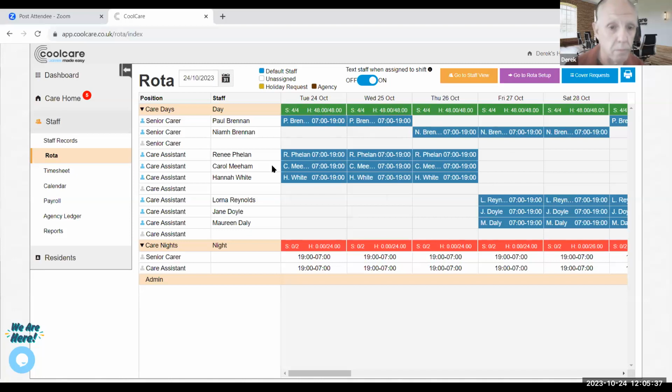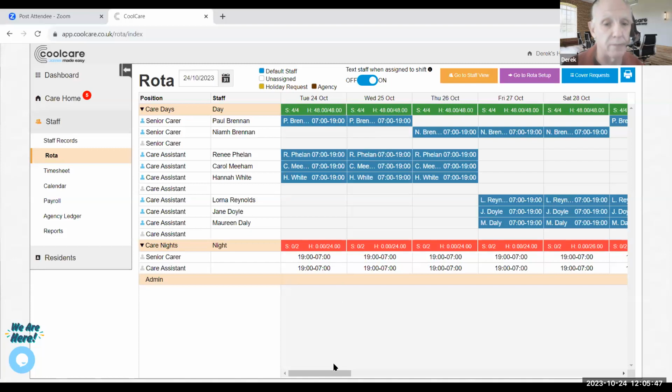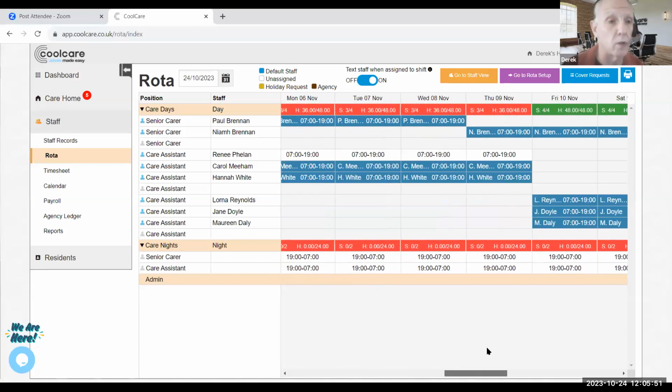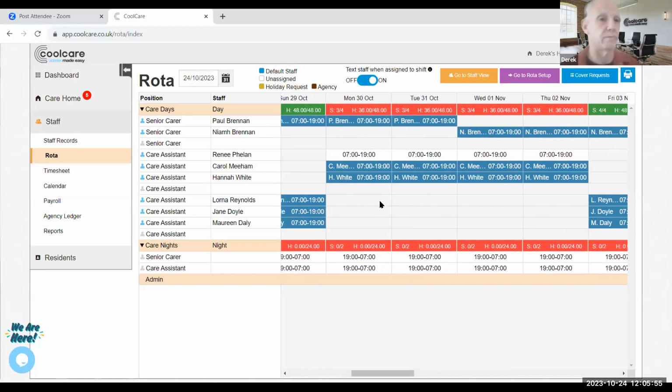If someone has been assigned to a pattern, you will have an end date. You put in the last date the person's working, do assign, and it takes them off that pattern. Okay, so I have her off the pattern. That's the first thing. But my problem now is who's going to work this pattern going into the future? So I've got 4 shifts here that I need to cover.